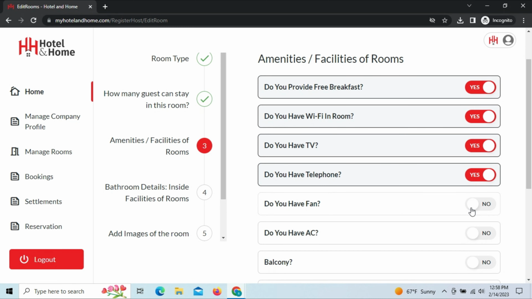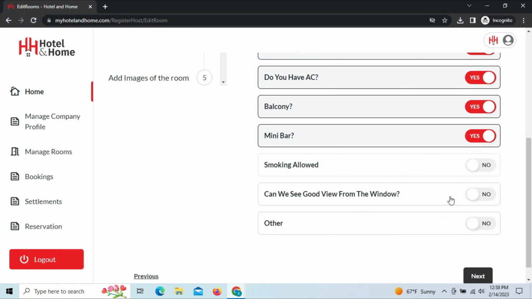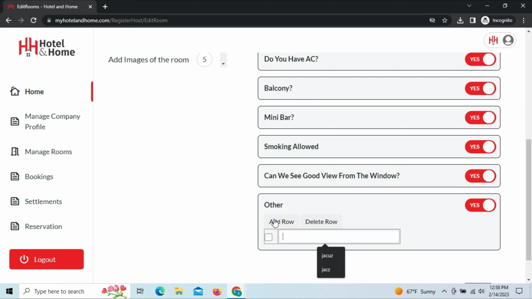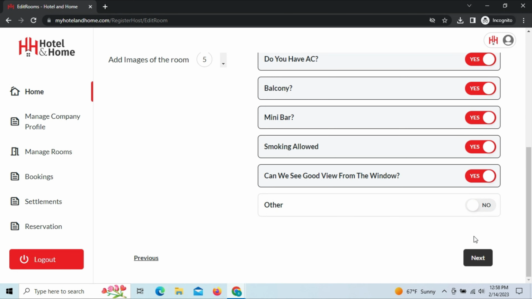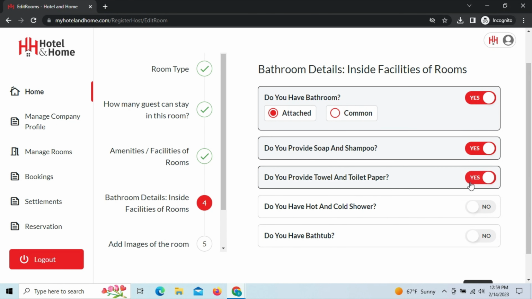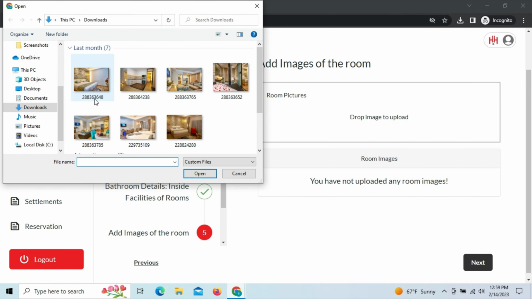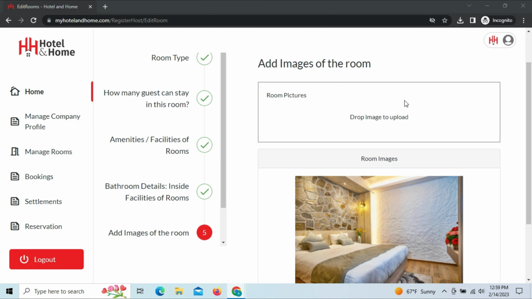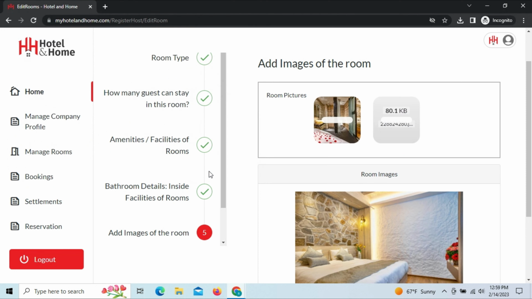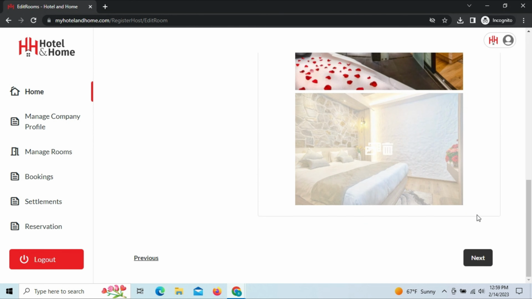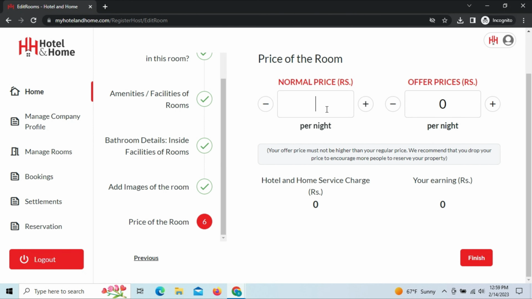Also make a beautiful highlight by adding proper room amenities like an AC room, TV, and others. Mention the bathroom details and attract guests with beautiful room photos. Now you can see the normal price on the left and the offer price on the right. Normal price is the regular price of the room, whereas offer price is the price you want to offer.